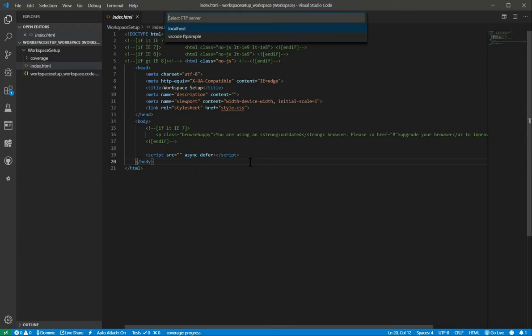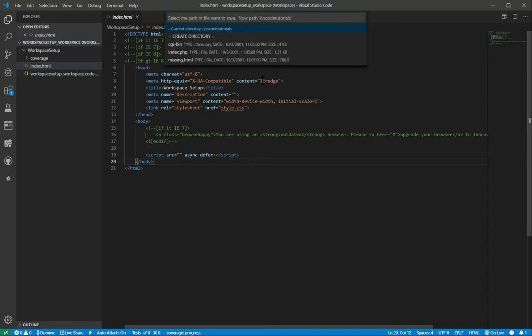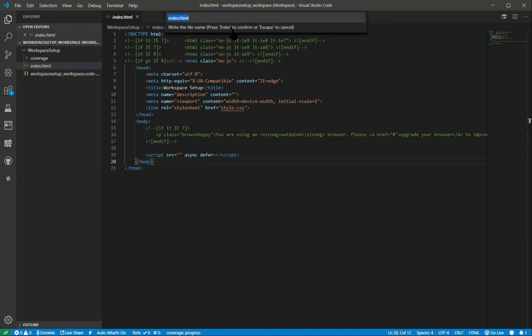What it'll do is ask you to select which server you want to go to. Now I'm going to go ahead and choose my VS Code ftp-simple server, and then it will give you a drop-down of where exactly you want to save. If you want to create a new directory in your server file, or if you want to do it in the current directory, it gives you the basic files that are already in that directory. I'm going to save it just to my generic VS Code tutorials server, just to the root, and it'll ask you to validate and verify the name. I'll hit OK because I want to keep that as index.html.